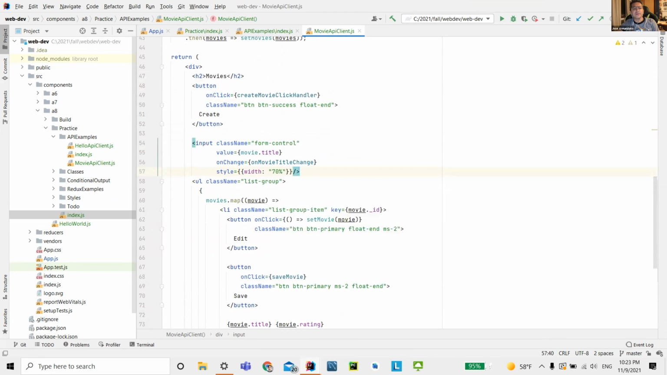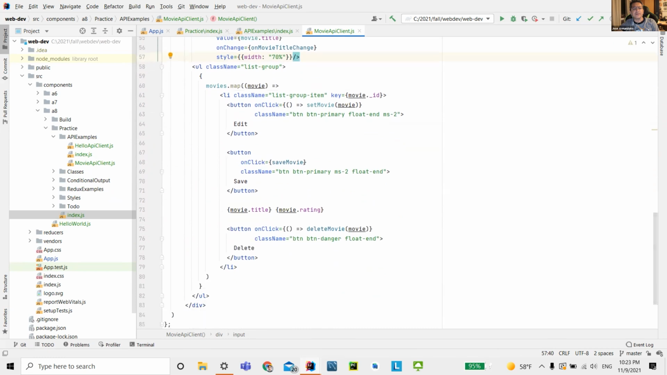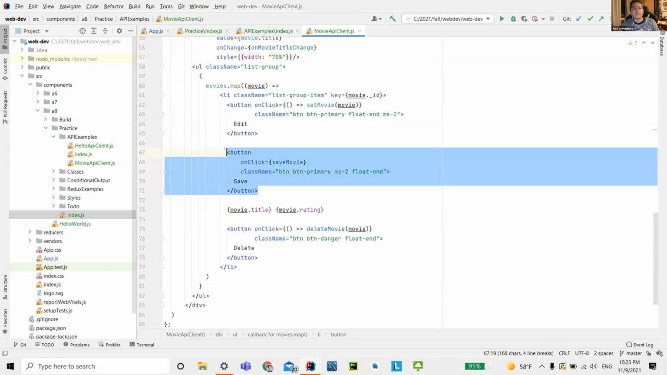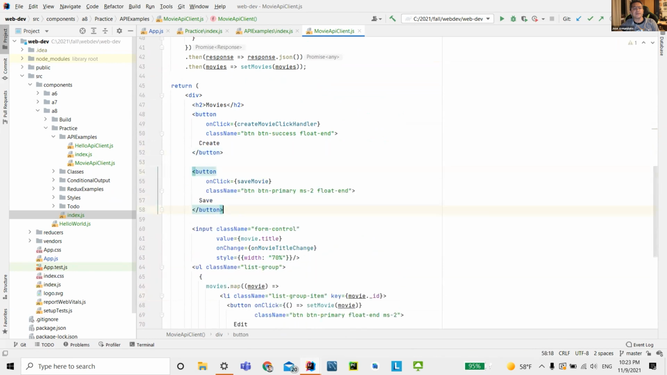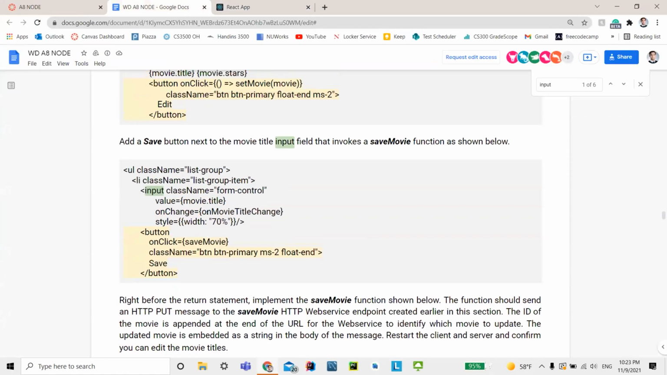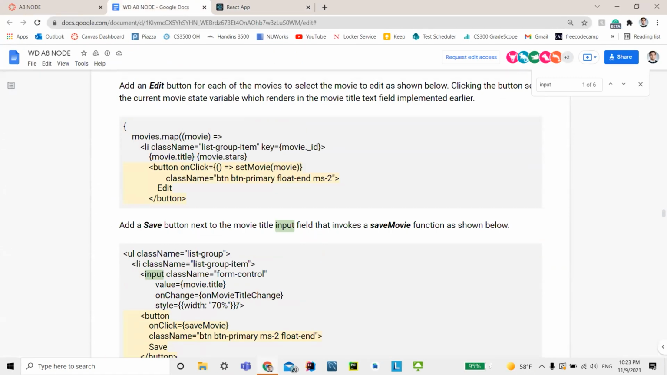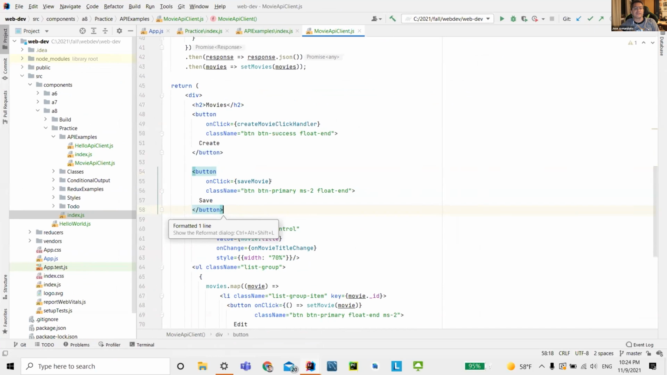Wait a minute. Okay, go down. Also that save button, that's not supposed to be there. Yeah, cut it from there and put it below the create. Yeah, paste that there. Right, but I think in your assignment you say you should put the input in the list. Yeah, I created a list item. Yes, I did. Yeah, that's what you should have done, but you didn't do that.